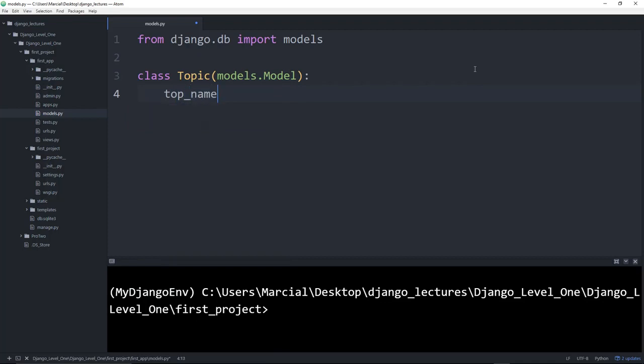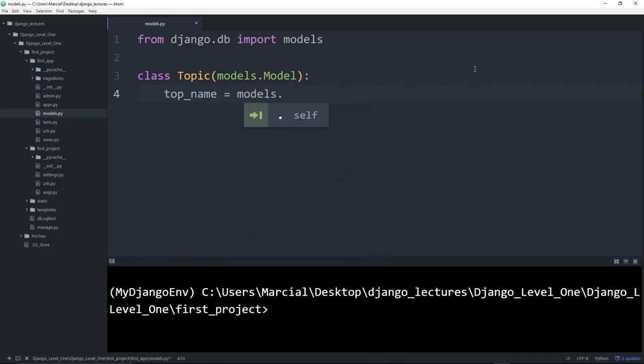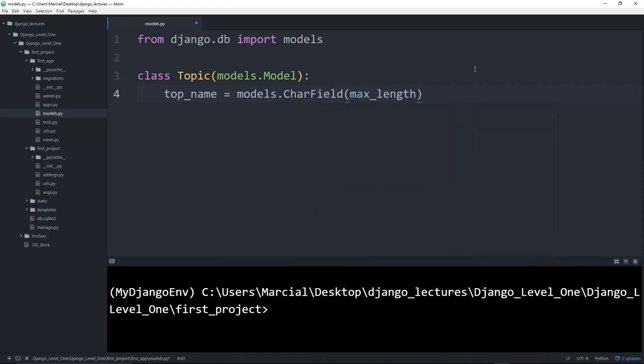Then this class object attribute, top_name, is going to be equal to models dot, and then we actually have to specify what kind of field it's going to be. This is going to be a character field for the actual topic, and then we'll say max_length is equal to 264. So max_length is a constraint of this character field. It's really up to you what value you choose for the maximum length. Obviously you should have some maximum length, otherwise your users are going to be able to put as many characters as they want and you'll have to save them. 264 for a topic name is probably overkill, but that's totally fine.